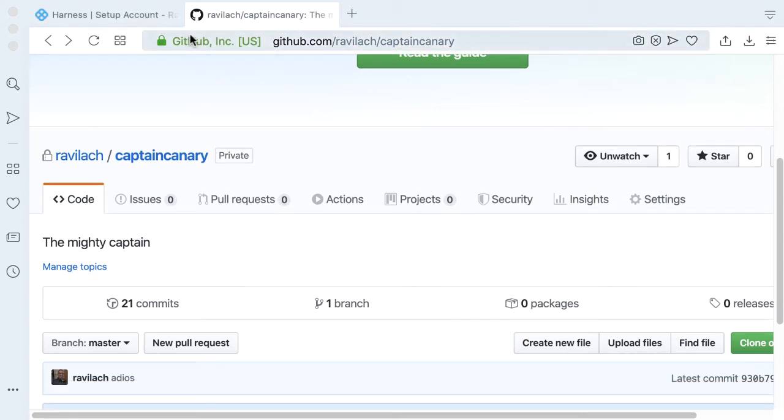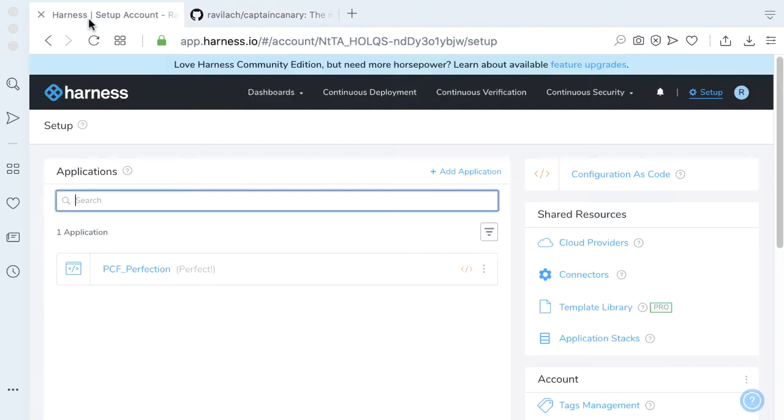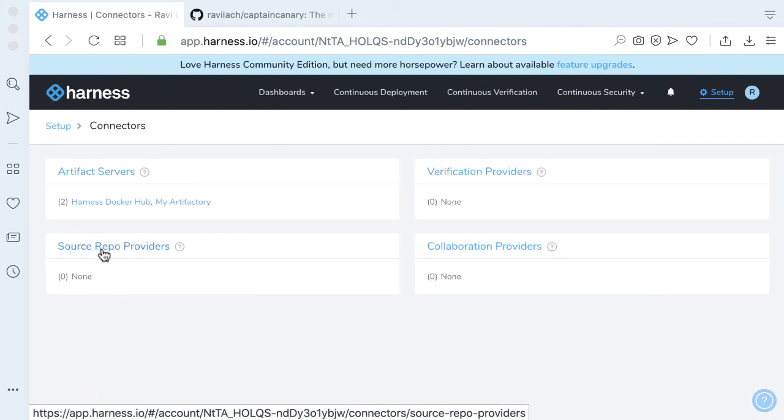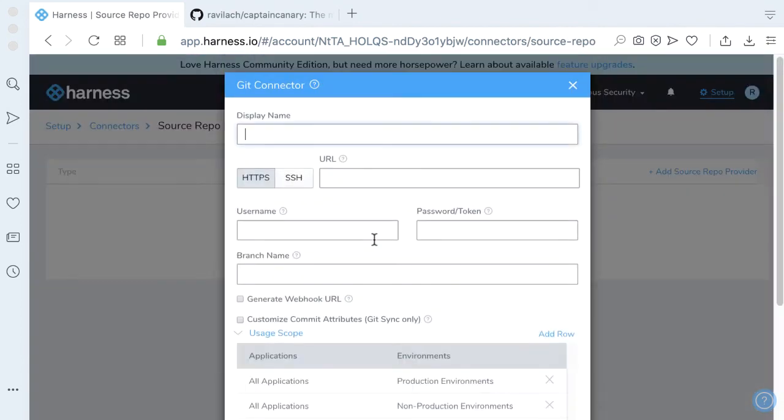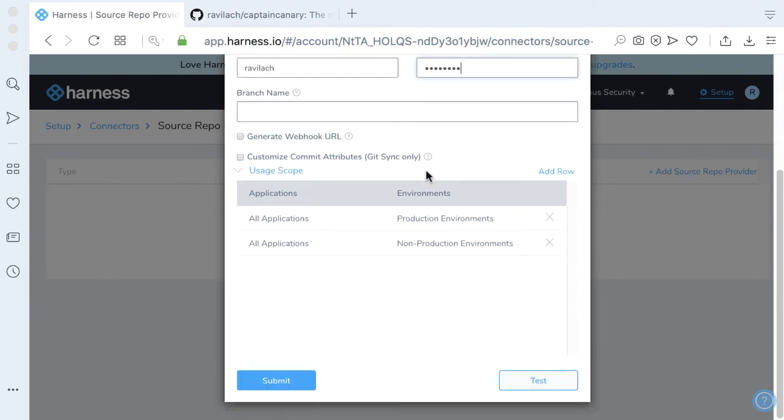So the first thing we need to get set up is a Git connector, which is a source code repository in terms of Harness terms. So if you go back to the Harness platform and click on setup, go to connectors, source code repos, let's go ahead and add a source code repo. We're going to be adding the Git connector. I'll just call this one Captain Canary. Give the URL here, which is the Git credentials. So I'm going to go ahead and log in with my username and password. With my username and password entered, go ahead and click test to make sure this is okay. Perfect. And go ahead and click submit.